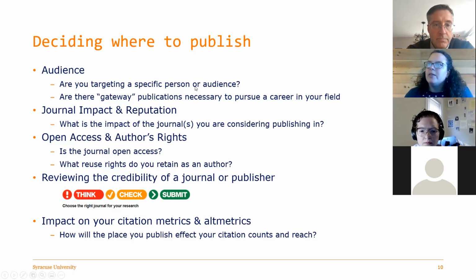Journal impact: I had gateway publications to pursue a career field in X. So that's kind of the same thing. Does everyone publish in this one journal? So, journal impact and reputation. What is the impact of the journals you are considering publishing in?